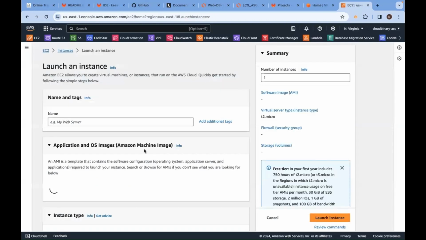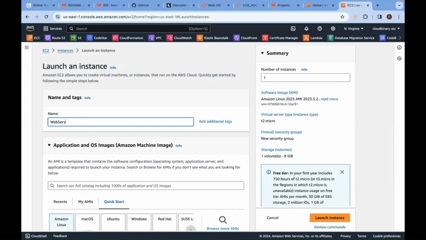If anybody is new, they'll understand it. Web server. What are we going to do on this? Host a website. The simple task is to host a website on top of the operating system. Which operating system? You may go with Windows, you may go with Linux. I am going with Linux. And this is going to be server 1.